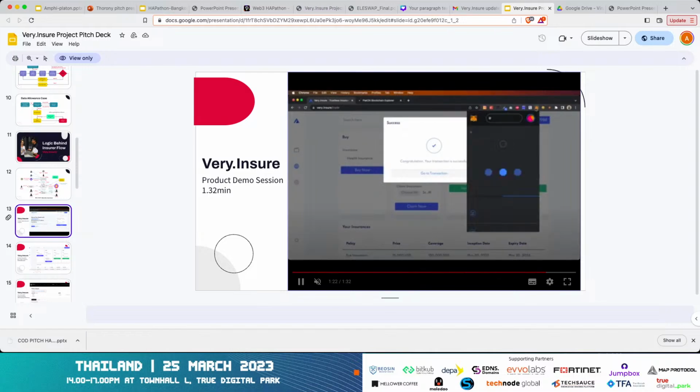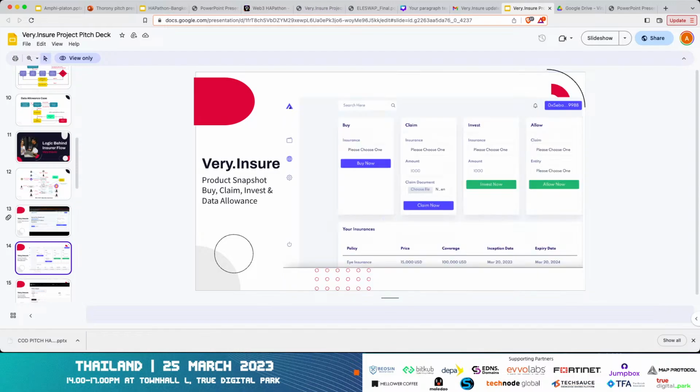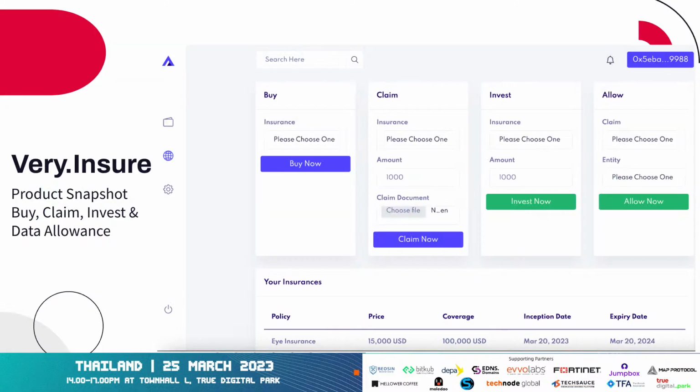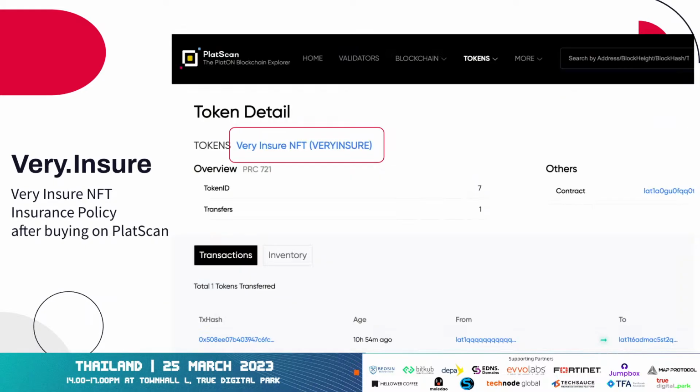You can go to next slide. So this one here is a recap snapshot in case the MVP demo is too fast for you. We have 4 main features: buy, claim, invest, and allow. Next slide. And also here's a transaction record. You're sending an NFT from our platform to the user who bought insurance with us.